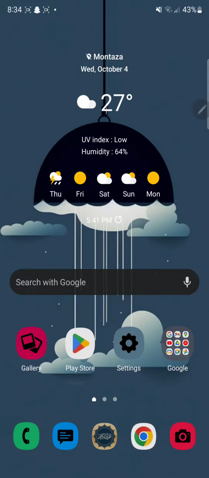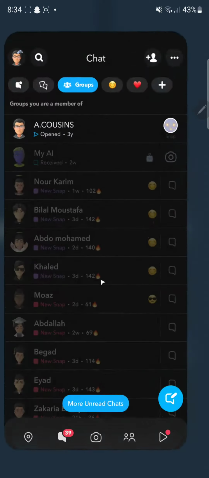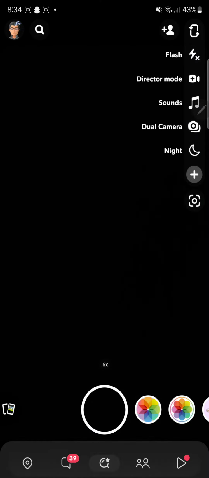Today I'm going to show you how you can see your blocked list on Snapchat. It's pretty easy and I'm going to show you how you can do it. So first of all, you're going to go on to Snapchat, okay? Now, once you're in Snapchat, you're going to be on your camera, okay?